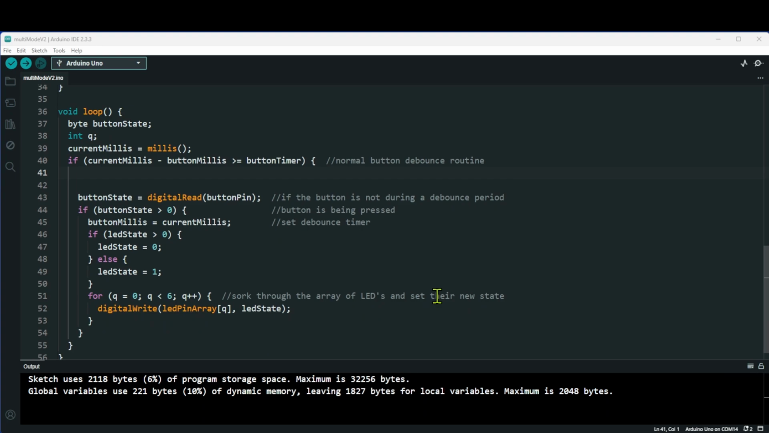Now, the main loop is based on lesson 5, and it is a debounced button piece of code. All we are doing is checking, is it time to read the button? So is current millis minus button millis greater than or equal to the button timer? That means, have 350 milliseconds passed since the button was last pressed? This is just so we don't get multiple presses of the button. If that time period has passed, then we're going to read the button.